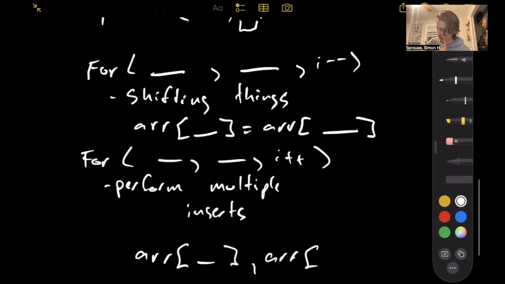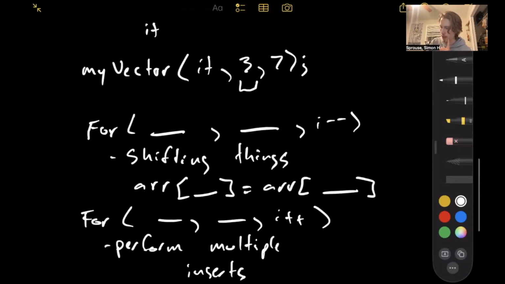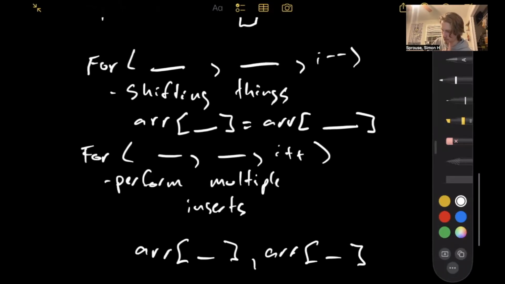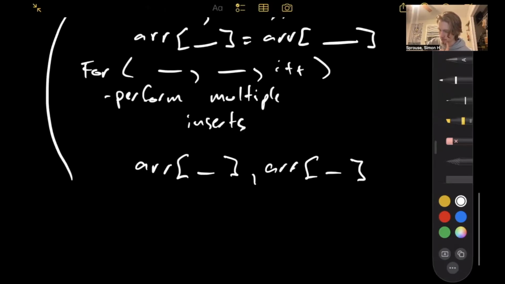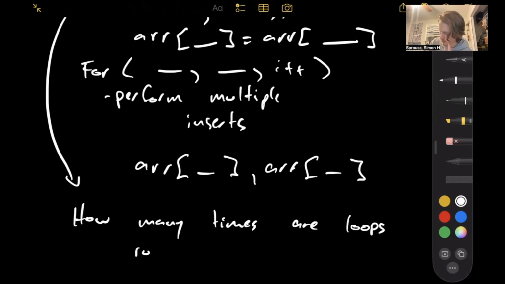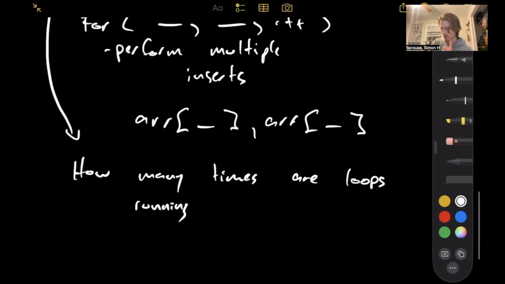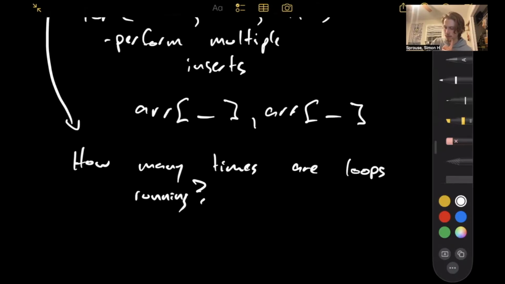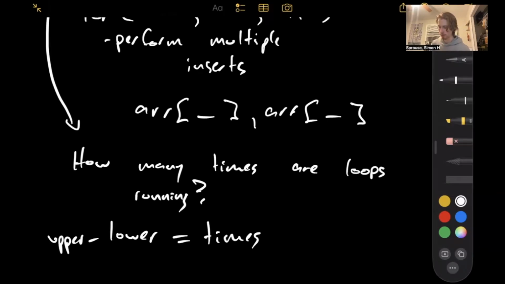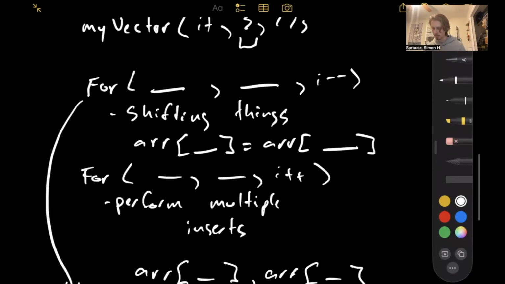And so knowing that, if you are stuck at the insert multiple, I advise you to ask some questions. So particularly down here, how many times are my loops running? And you can actually sit down and do some mathematics, right? You can take your lower bound and your upper bound, and if you do upper minus lower, that'll actually tell you how many times this first for loop is running.